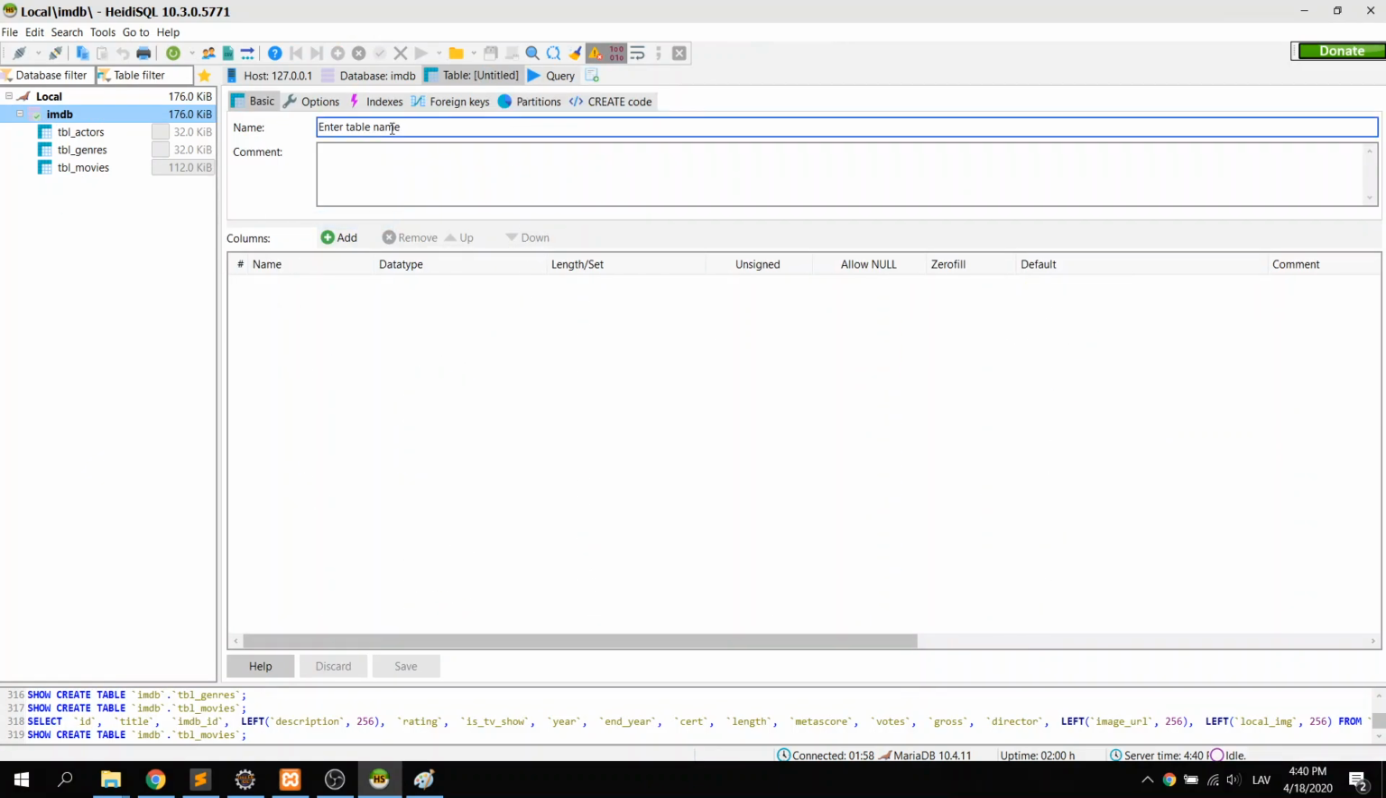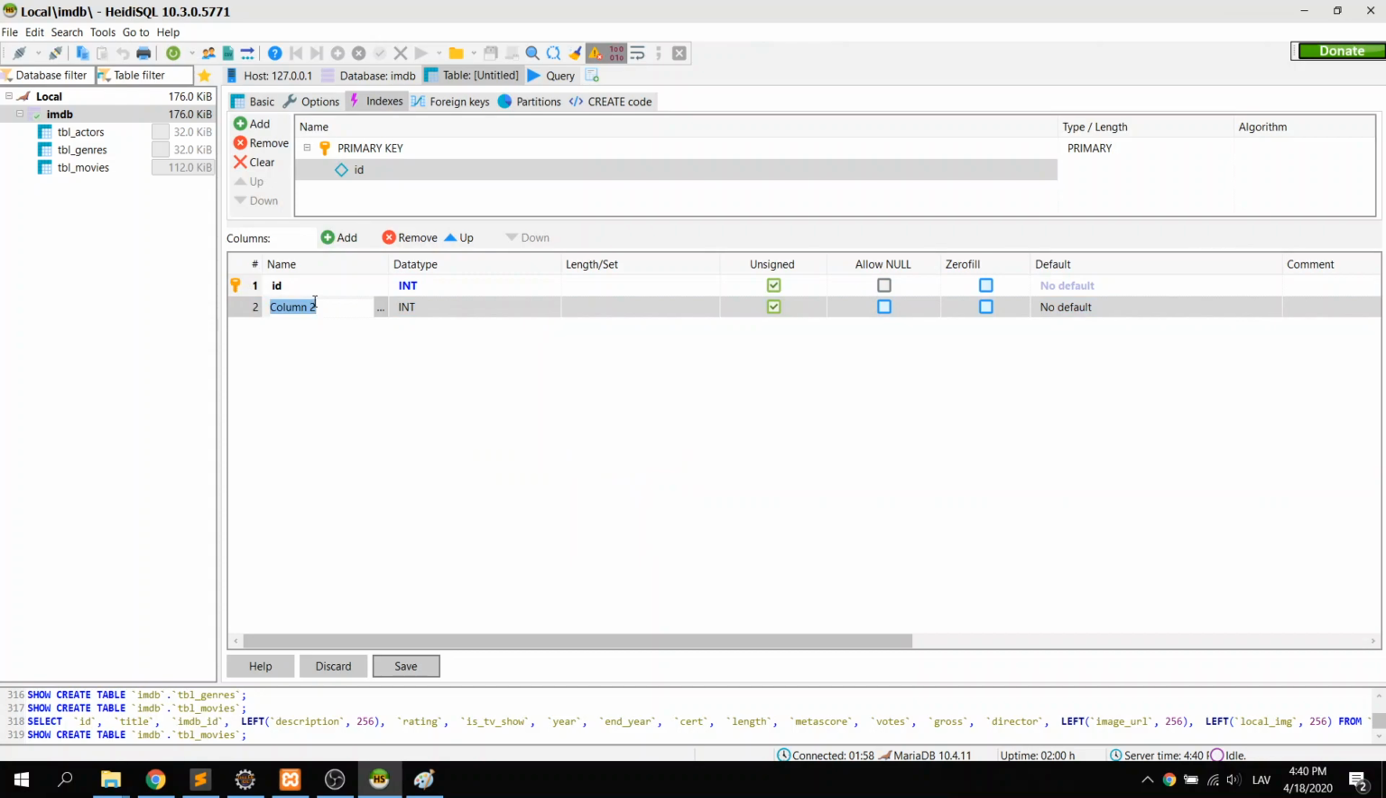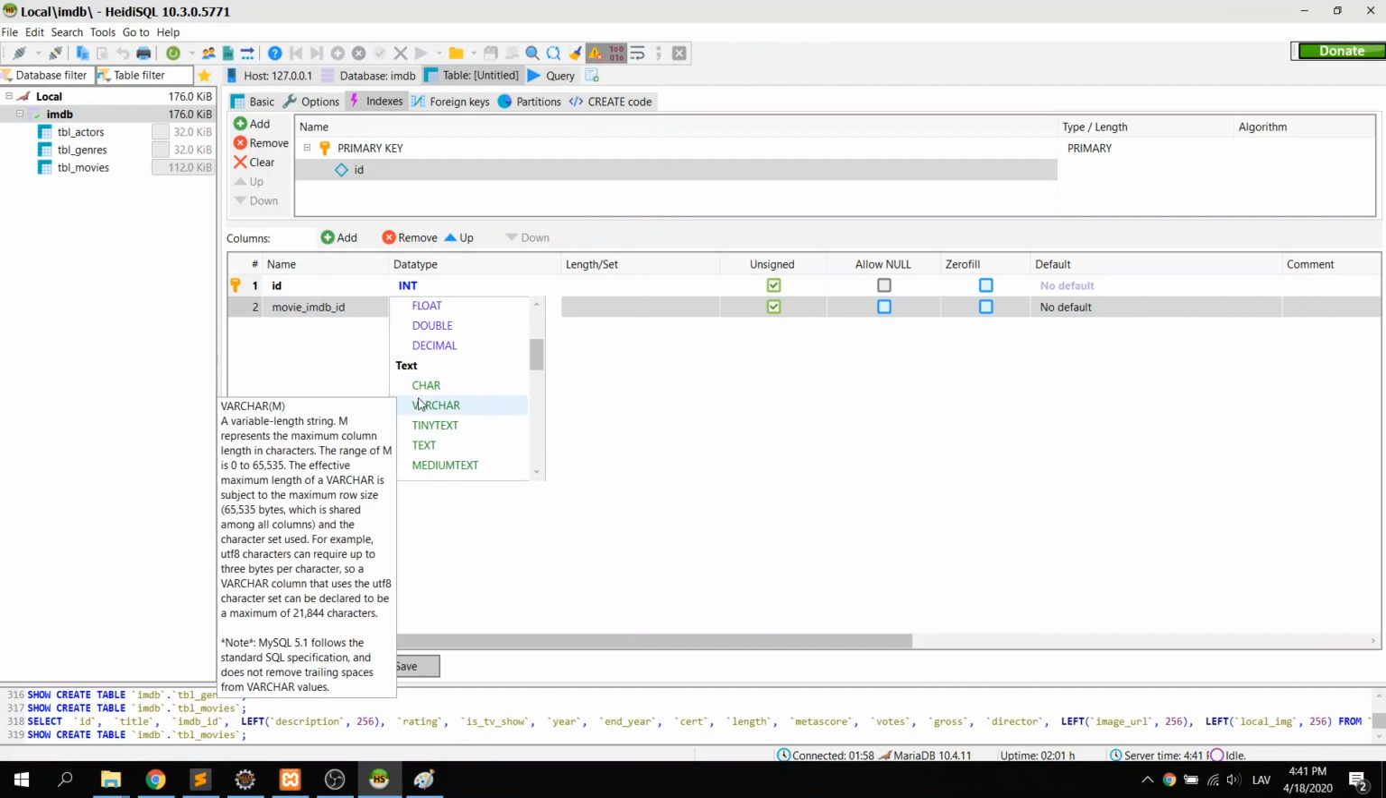Let's create a new table. We'll call it relation. You can also call it a table, but I like to call it relation as it's something in between. It's not actually a simple table. So relation movie actor. Here it has its own ID, unsigned, not null, primary key, just to have an ID. And here we will have movie IMDB ID, which is not going to be unique in here because one movie can have multiple records in here. It's not an integer, it's a varchar.